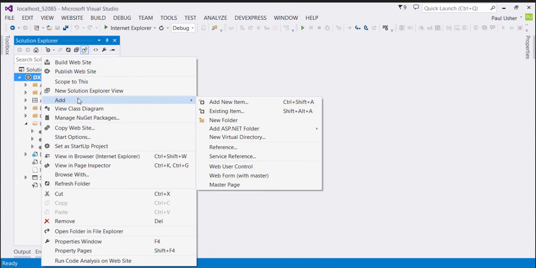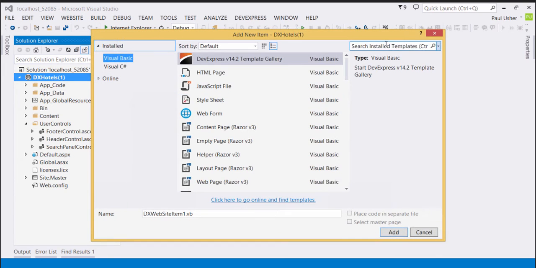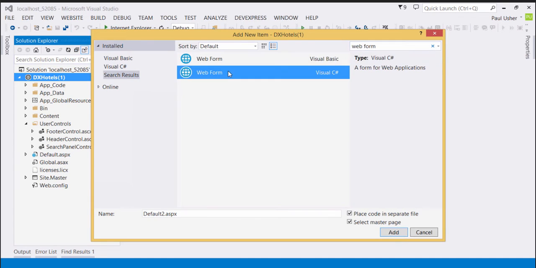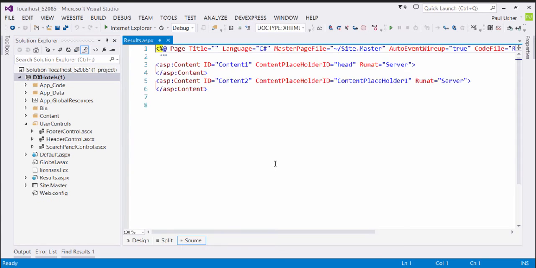Right-clicking on the project, I want to add a web form with master. Again, if this doesn't exist here, we go through the add new item. I want a web form, remembering that there is a space between it, otherwise you get no results. Select the language, give it a name. We want this to be called results, and make sure that you've got the tick on select master page. I'm going to click add, make sure I select the correct master, which in this case there is only one, and click OK. So now we have a master page.